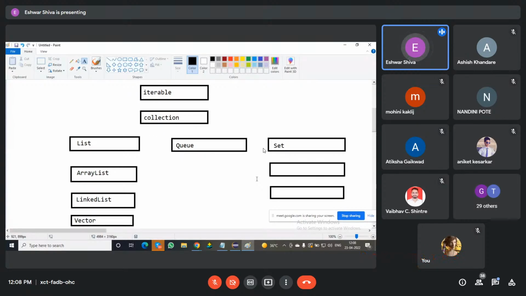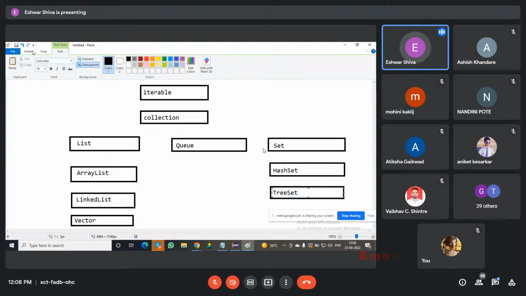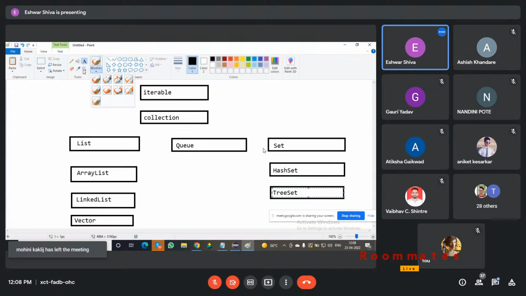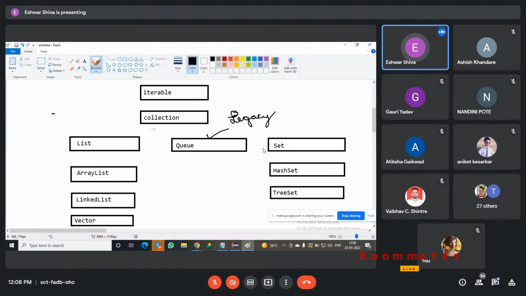Yeah, here HashSet and here TreeSet. So don't focus on the queue, because these are the legacy classes and interfaces. Nowadays we are not using them in projects. So mainly you have to focus on list and set. In the interviews they will ask mainly the difference between list and set.